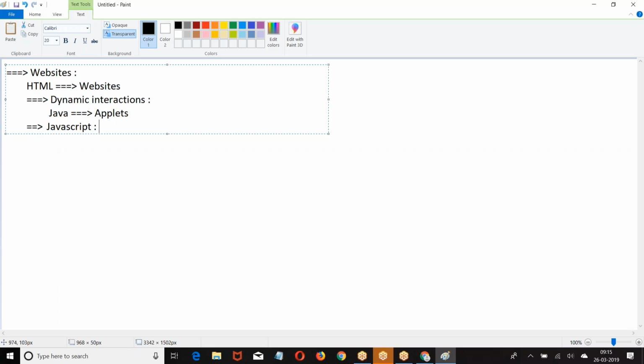Then they adopted JavaScript. JavaScript gave HTML plus some quick logic. That's how people started using JavaScript for building websites. But then again, the customer started asking, what is the use of maintaining the sites dynamically when I don't maintain the database?